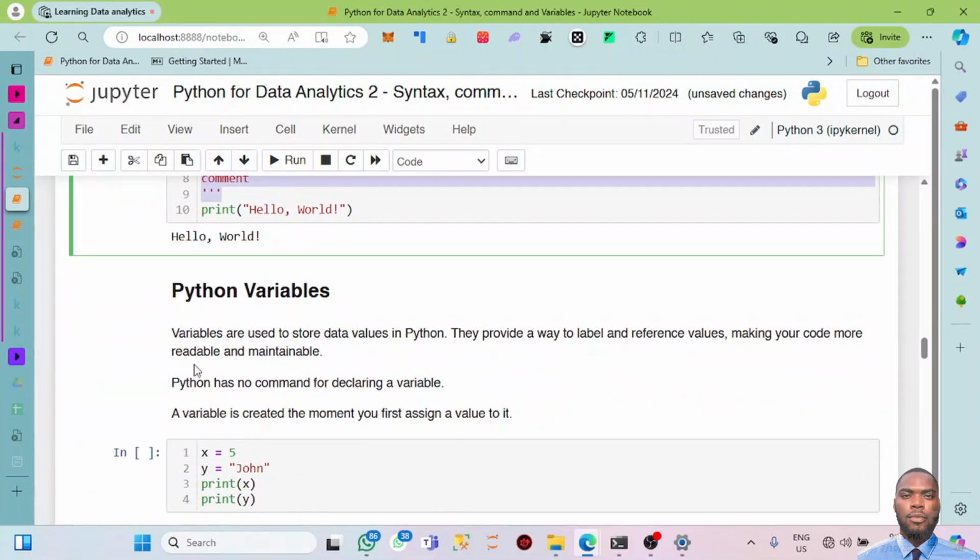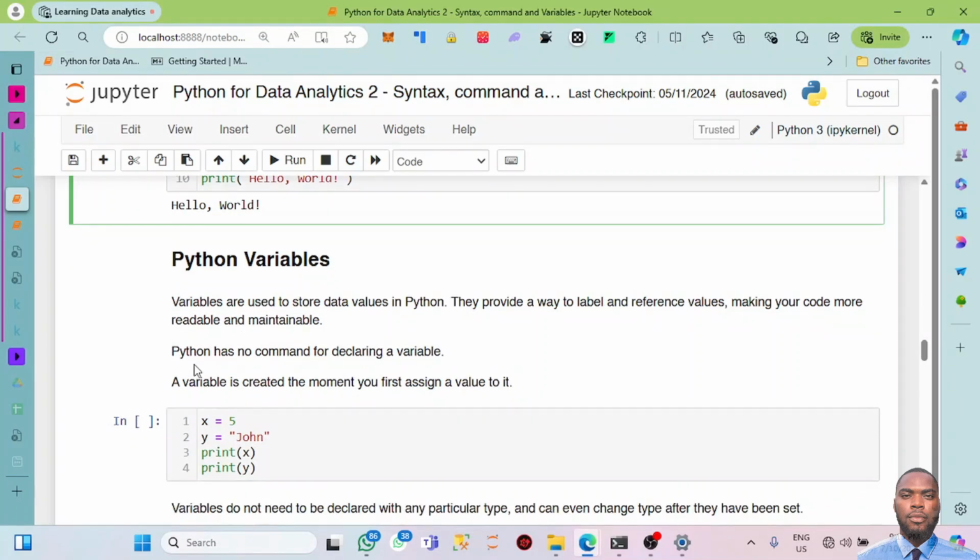So the next thing you will need to talk about in Python is what are called Python variables. Variables are used to store data values in Python. Right? They allow you to label and reference values, making your code more readable and maintainable. Think of variables as a container where you can store different values and different data types. Whenever you want to get that value, you reference the container and it will simply pull out that value for you. That's the best way to look at your variable.